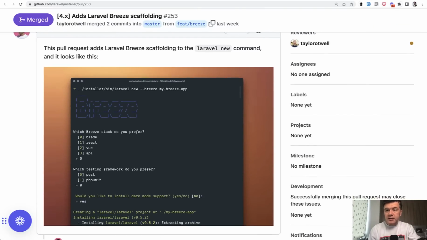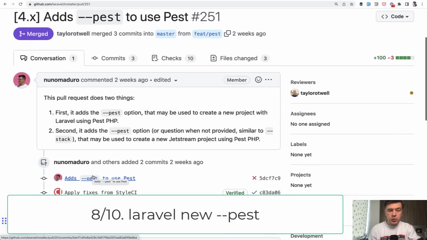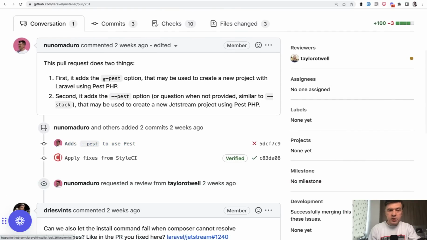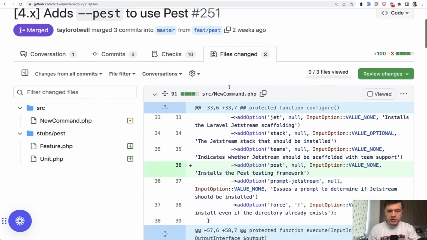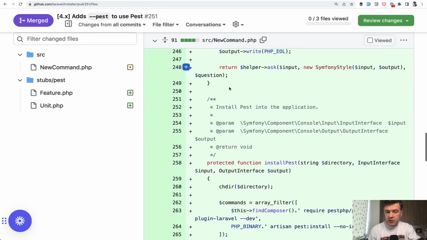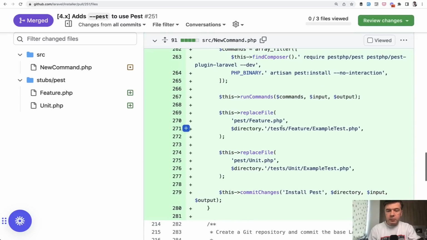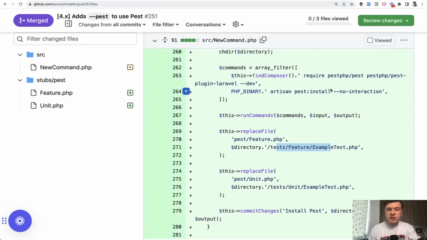And another time saver, if you use Pest instead of default PHPUnit within the same Laravel installer, you can do --pest. What would it do if we go to file changes? It will install Pest. Let's scroll down. No, not this one. This one, install Pest. Basically, it would replace test feature example test with Pest feature. Pest unit will do Pest install and Composer require Pest for you automatically.